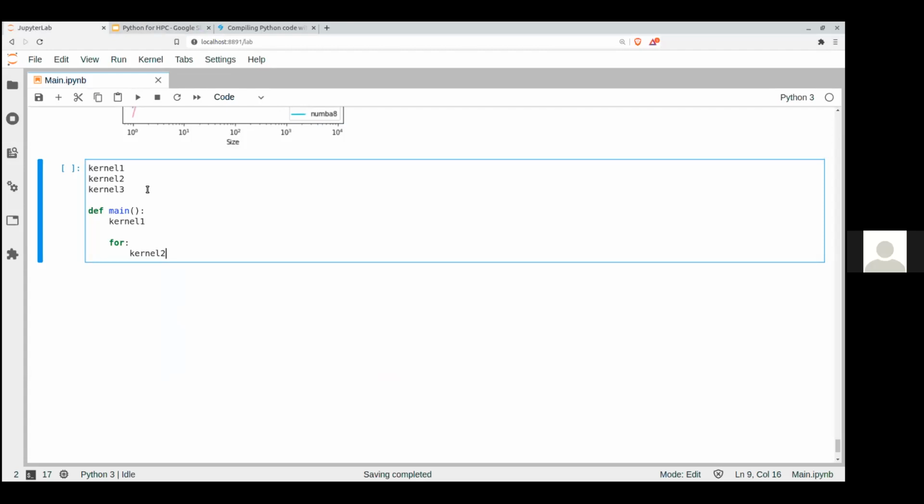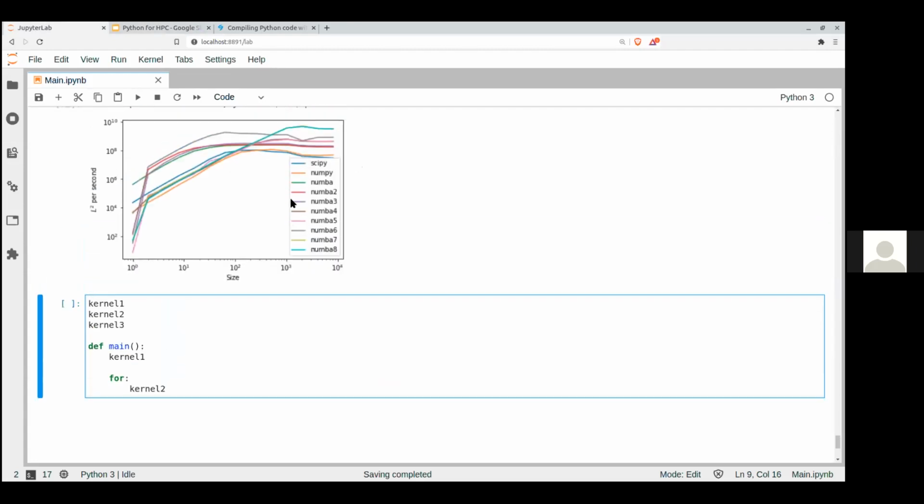Then everything else, it's optimization.